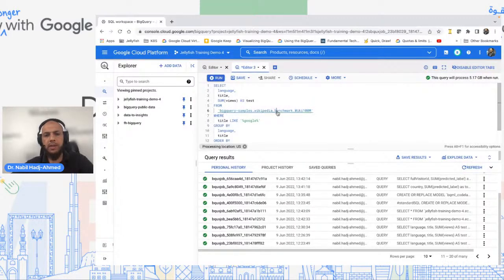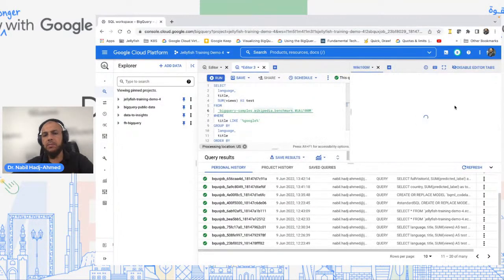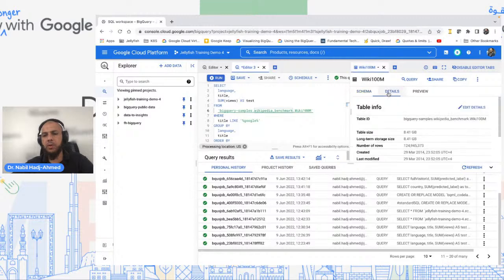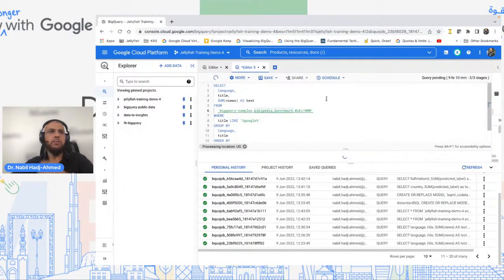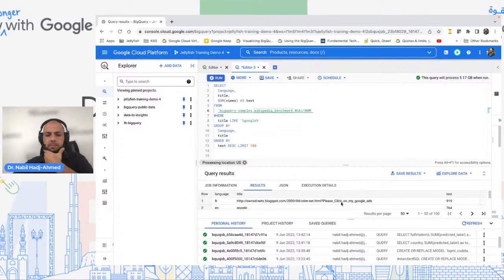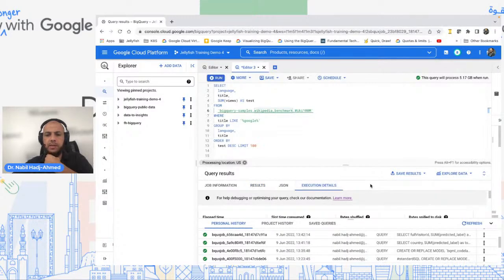So if I look at this data set here, it's not massive. Looking at the details here, 8.4 gigabytes of table size and 125 million or thereabouts number of rows. So if I run this query, and if I have a look at the results here, execution details, that's because I did run it earlier. So it works from cache.